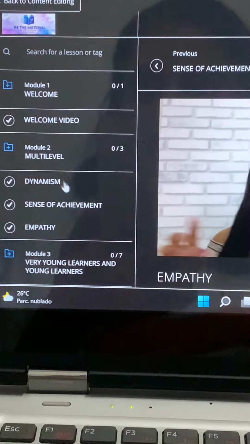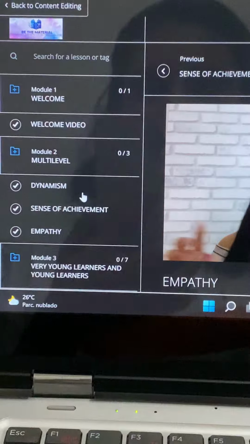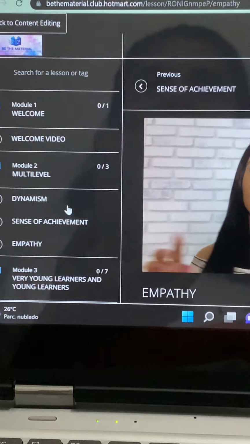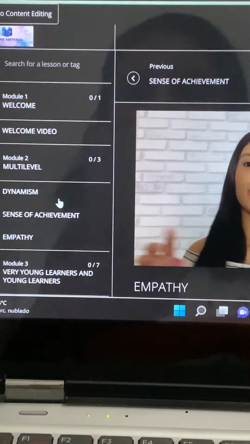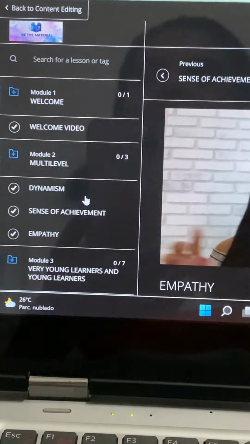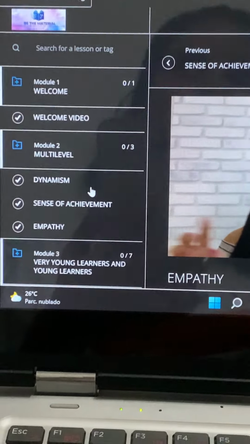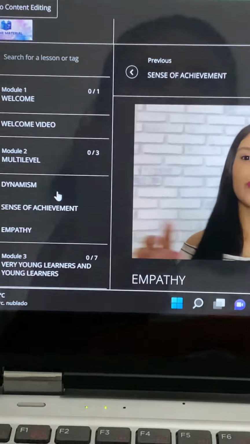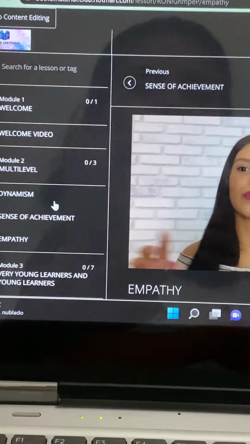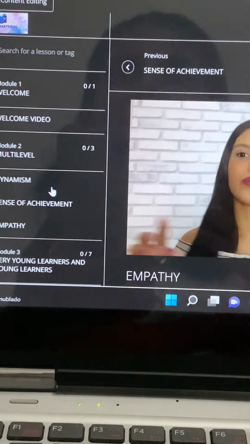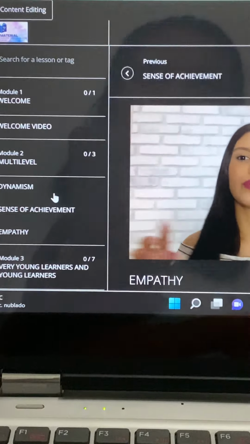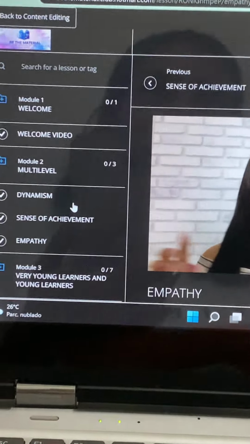So in the multi-level part, there is a dynamism part. So the dynamism lesson is about how you can create a more dynamic lesson. And I don't just explain this like, okay, this is what dynamism is, and this is what a dynamic class is. No, I don't just do that. I actually teach you guys and give examples and teach you guys activities and games and relationship strategies in order to achieve a dynamic class. So I give you all the tools you need in order to achieve a dynamic class.